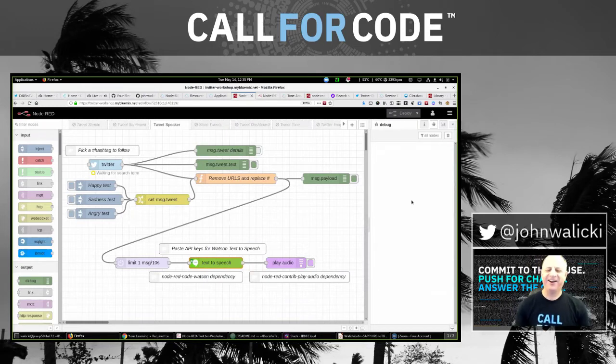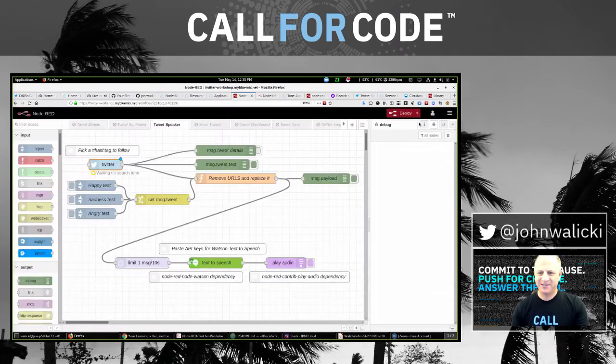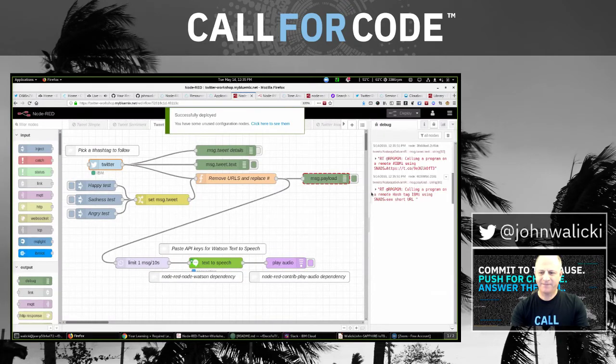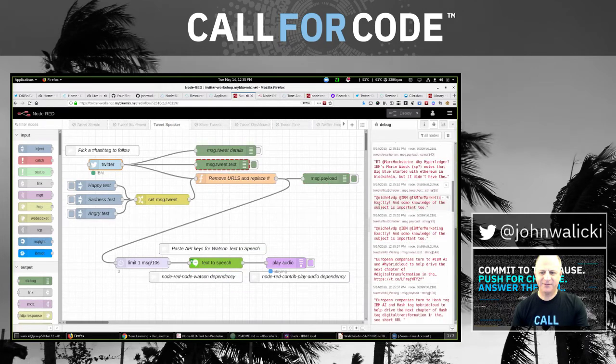All right, so we know it talks to us. Oh, here, you know what? We have to configure it. We're going to follow IBM again. We'll do it for a minute.